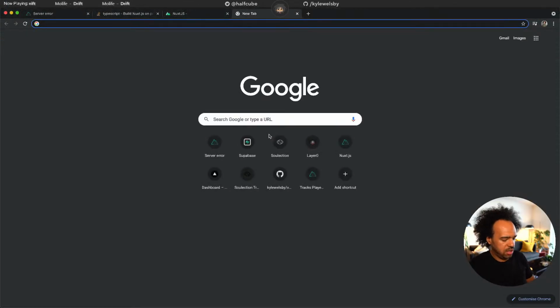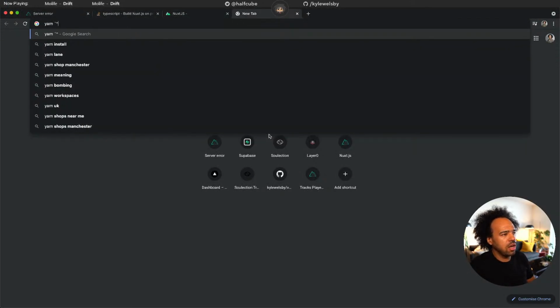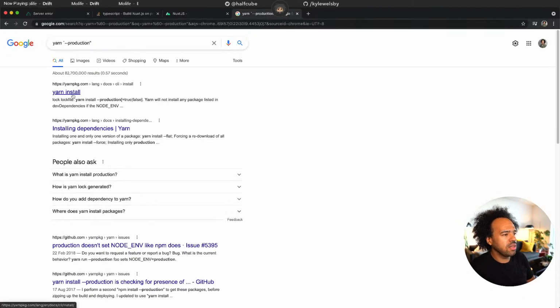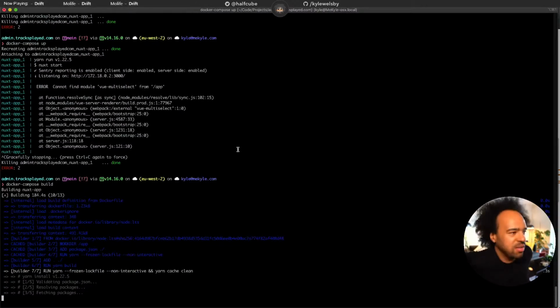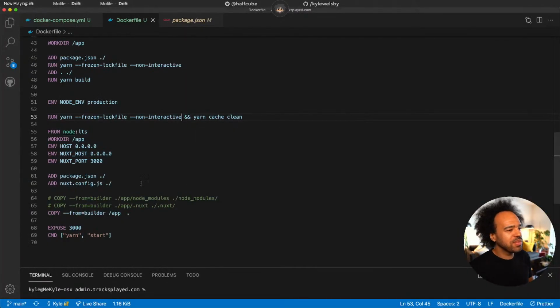Let's do some research into yarn --production. What does it really do? Yarn will not install any package from devDependencies if the NODE_ENV environment variable is set to production. Use this flag to ignore. Okay, so it'll still complain at us. No problem.